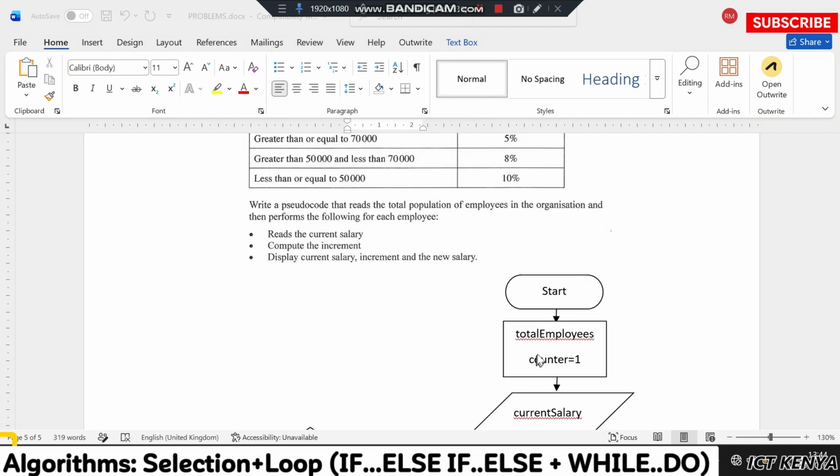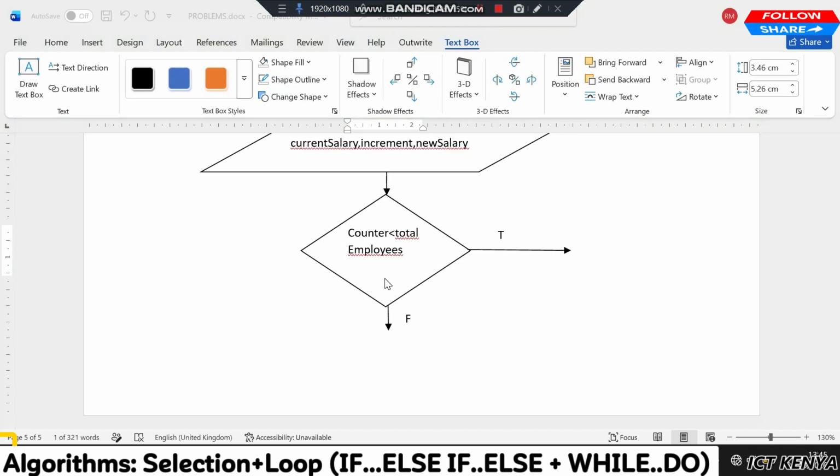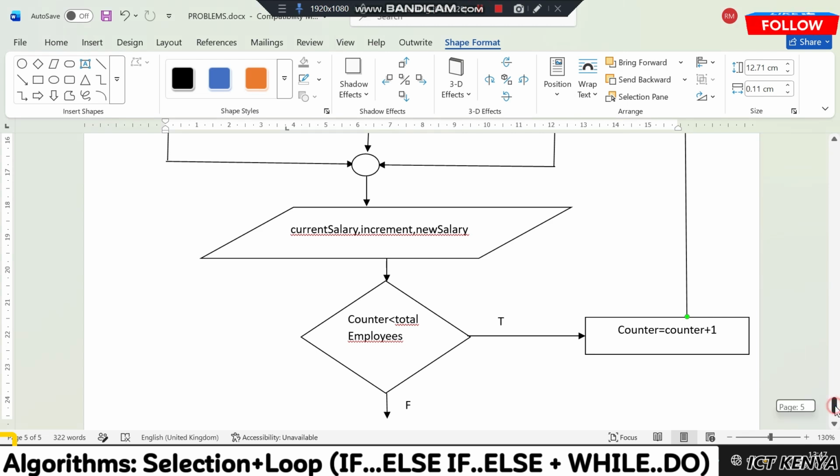Since we had set total employees, now the next thing is, after reading the first employee, we check, is this counter less than total employees? This question can be either true or false. So if the counter is less than employees, we have to increment it by 1 so that another employee may be considered. If the counter was 1, now the counter becomes 1 plus 1, which is 2. If the counter was 2, it becomes 3. In this, the counter goes back again to the top.